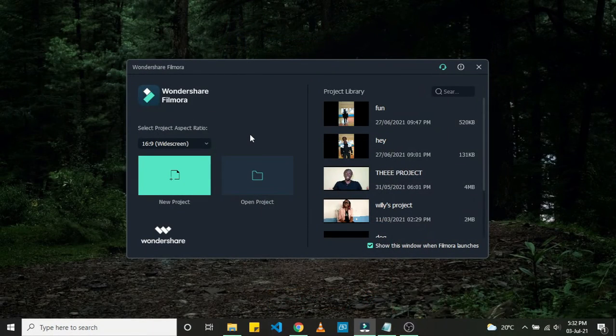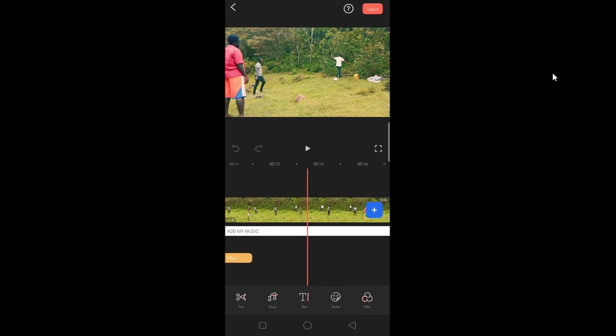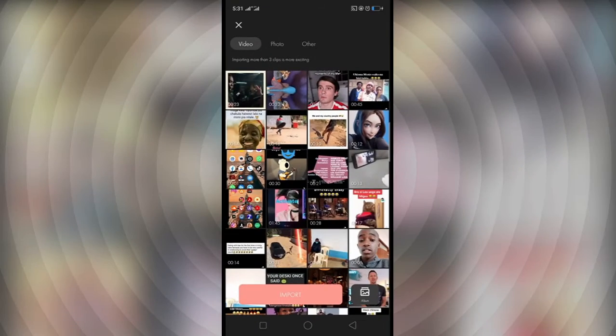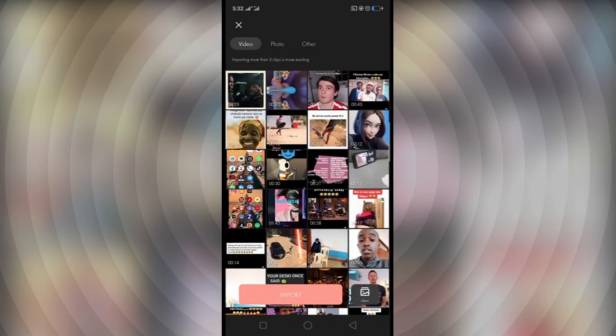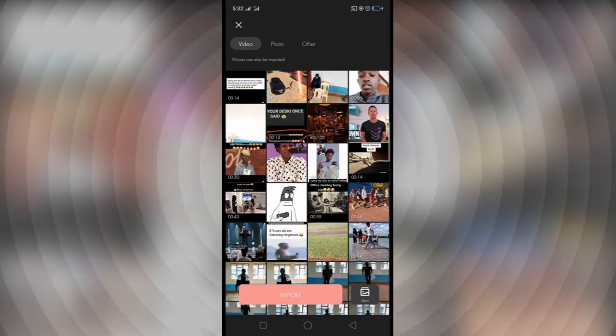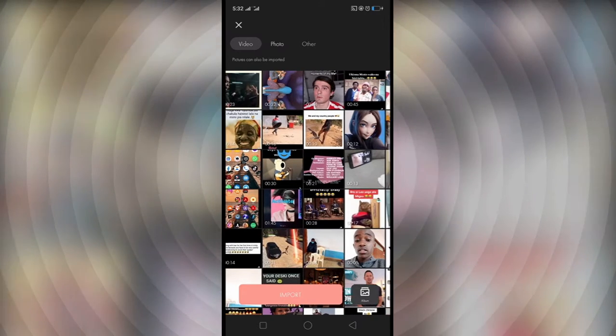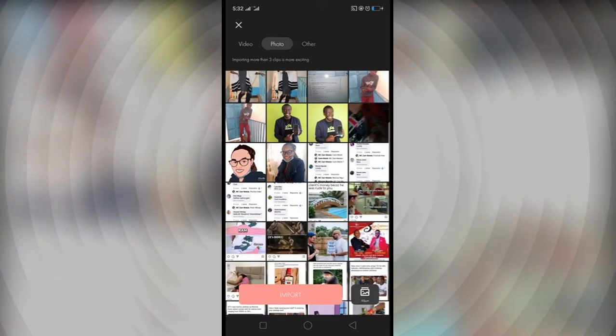Just like on the PC, where we opened and saw the projects I had, the projects for the smartphone display down here. So the first thing you're going to do is click on new project, which is down here, and it's going to prompt you to select the video that you want to edit. Let's say you wanted to edit a video in your gallery. They are all going to show up over here, and you can not only select videos, but also photos or even other kinds of elements that you want to include in your videos.